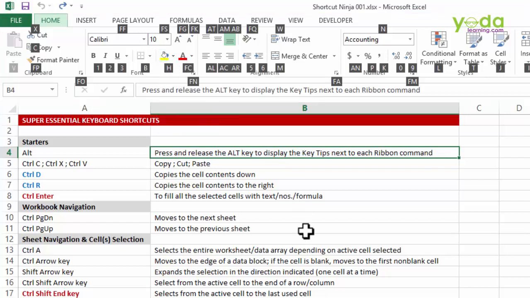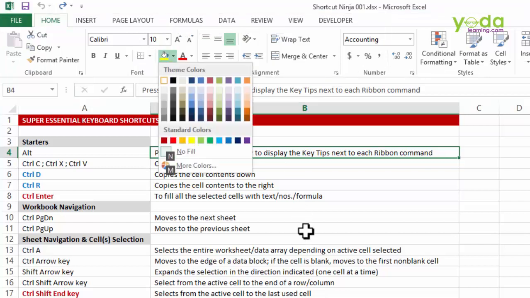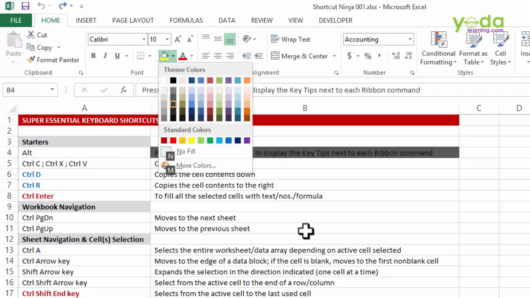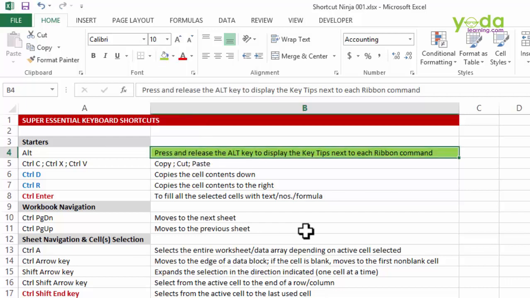So I will press H from the keyboard, and what happens? The color palette opens up, and then I use the down and up or right arrow keys to go to the favorite color. Let's say in this case green, and I press Enter. So this was the power of the Alt key.